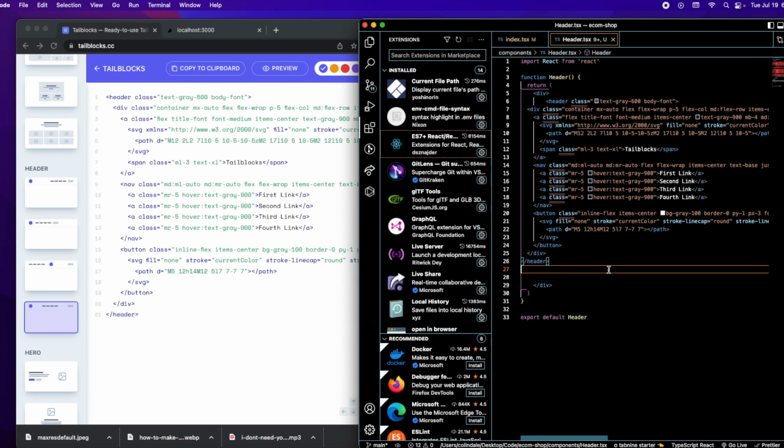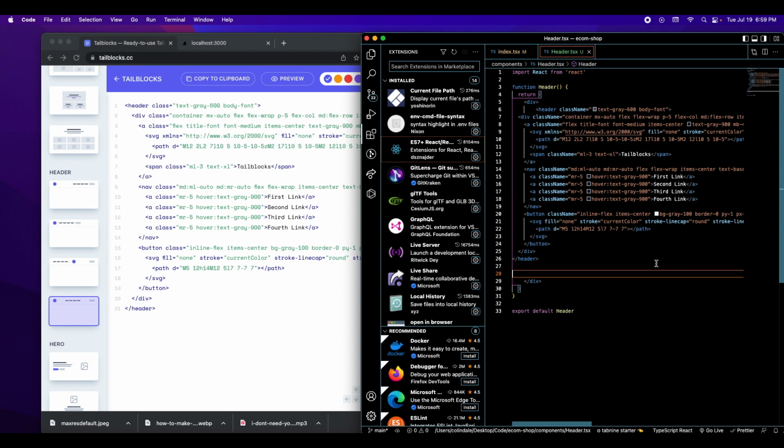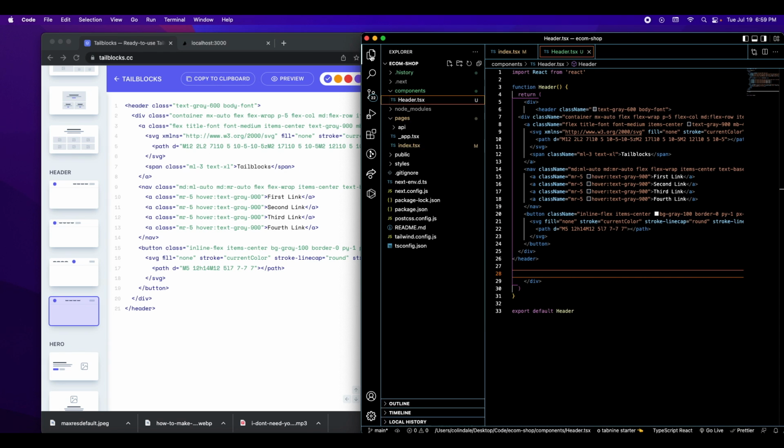Now we will need to convert these to TypeScript. So what we're going to do is basically change all of the classes to className. To do this easily, go ahead and highlight class, hit Shift Command L. That'll select all of the classes and then just rename it className.